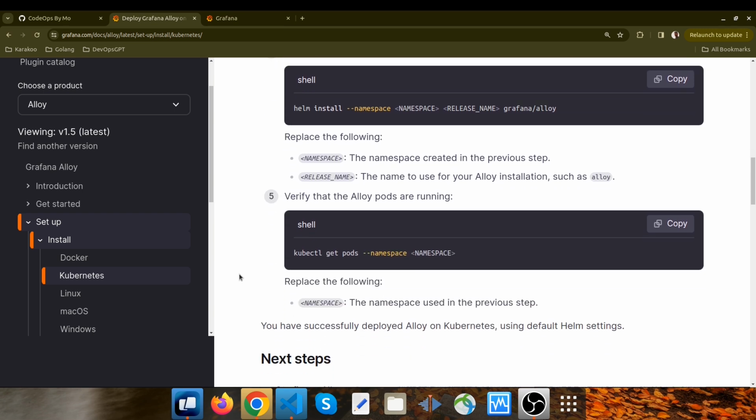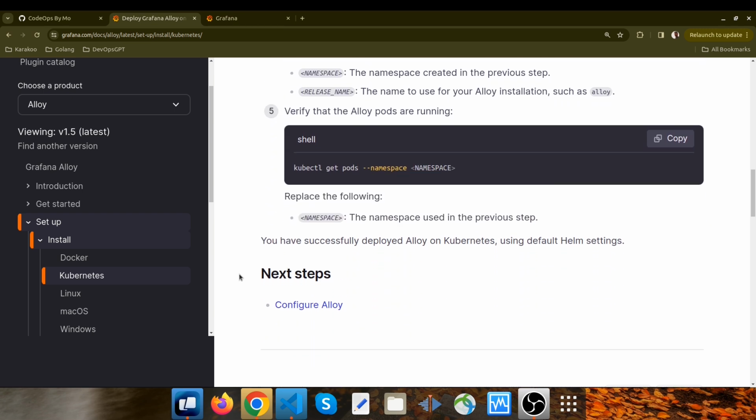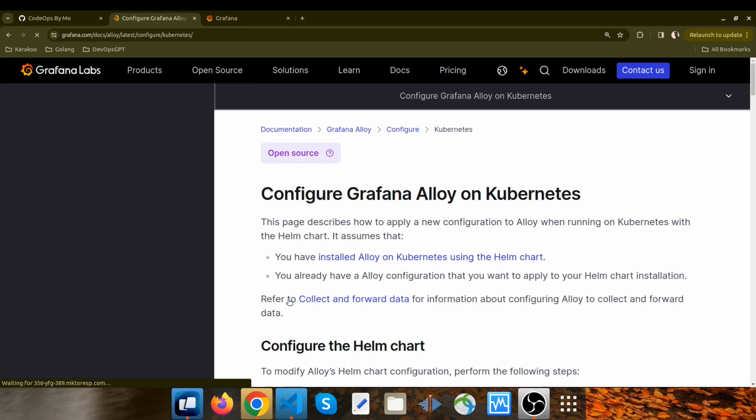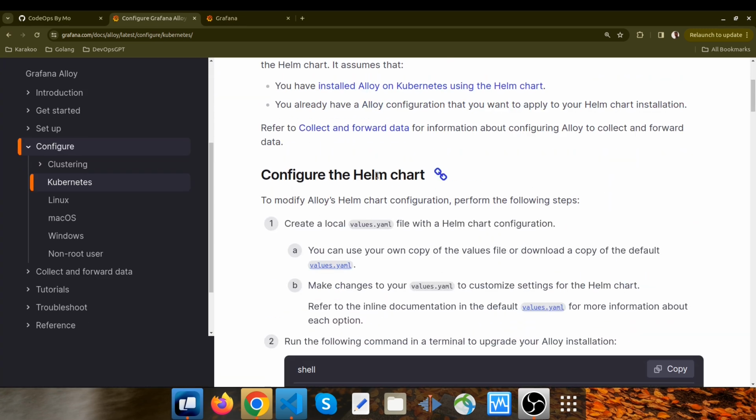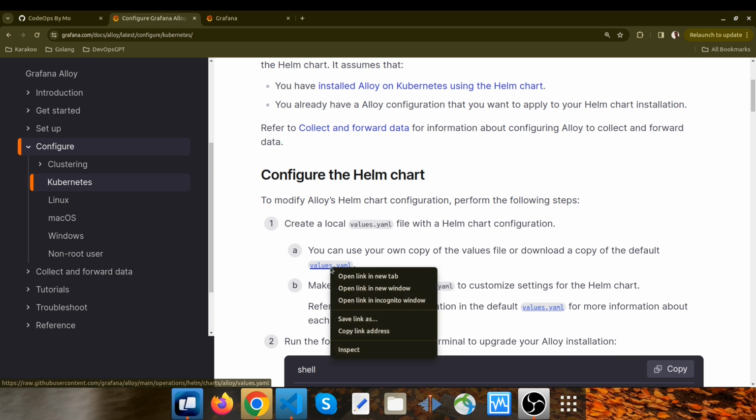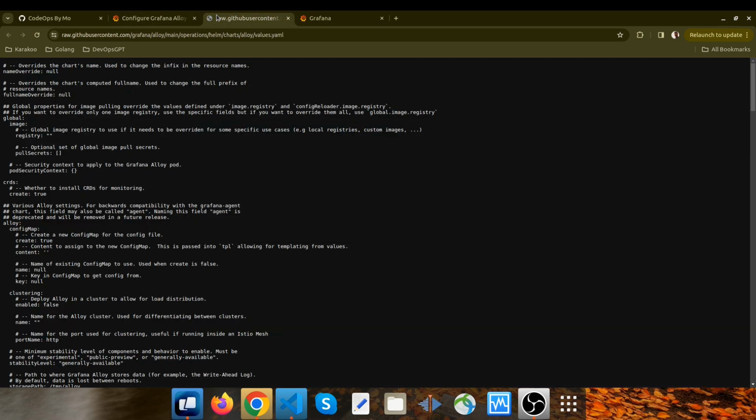But actually, most of the time, you need to override some values of the Alloy Helm chart to customize it based on your needs and based on your use case, okay? So to do that, I click on Configure Alloy. And in this page, we have a title called Configure the Helm chart. It has a link to values.yaml. I open it. And these are actually all key value pairs related to the Grafana Alloy Helm chart. Okay, and we need to override some of them based on our needs.